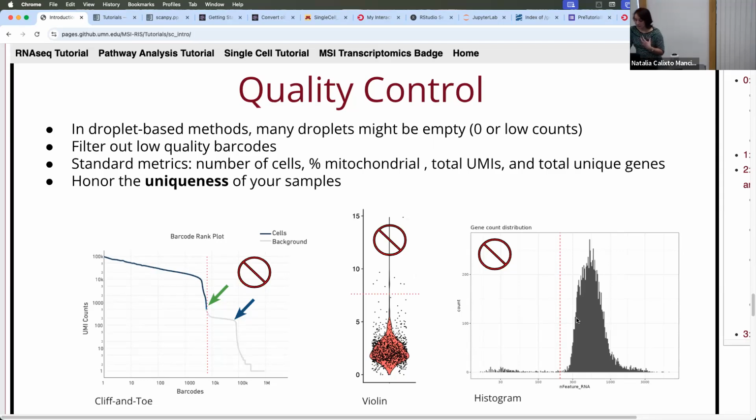And I like to use histograms because you can see that most of the barcodes have around this number of cells. And then you have barcodes that have very few genes. So after you observe this, you can establish rejection thresholds. You can say, everything below this, I think is garbage, so it's not going to be part of the analysis. And everything above this mitochondrial percent, and so on.